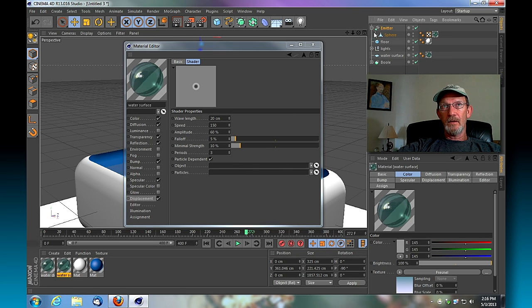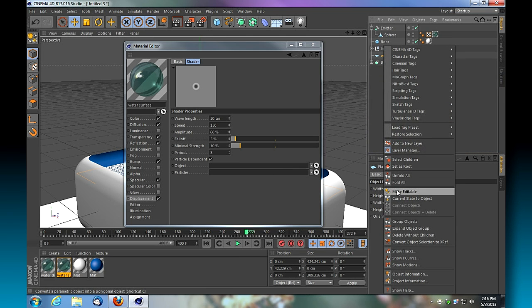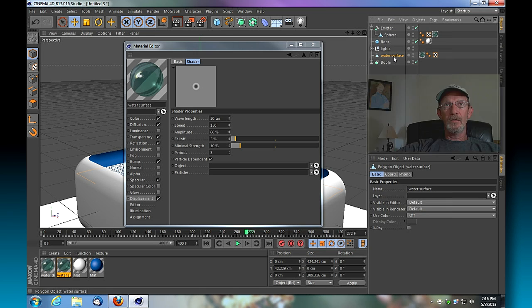You see how that didn't take? I had this little no can do logo. What that means is we need to make this editable. So select it, right click it, choose make editable. Now at this point it will be receptive to that object. The water surface needs to be under the object field.